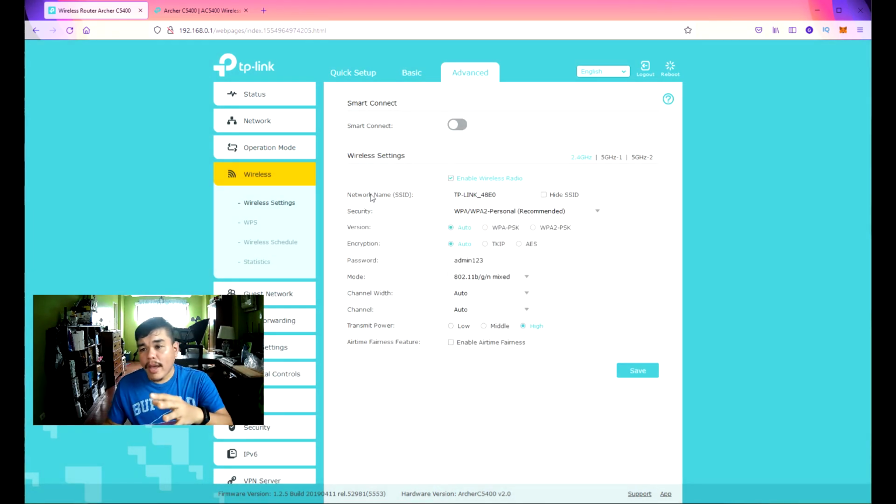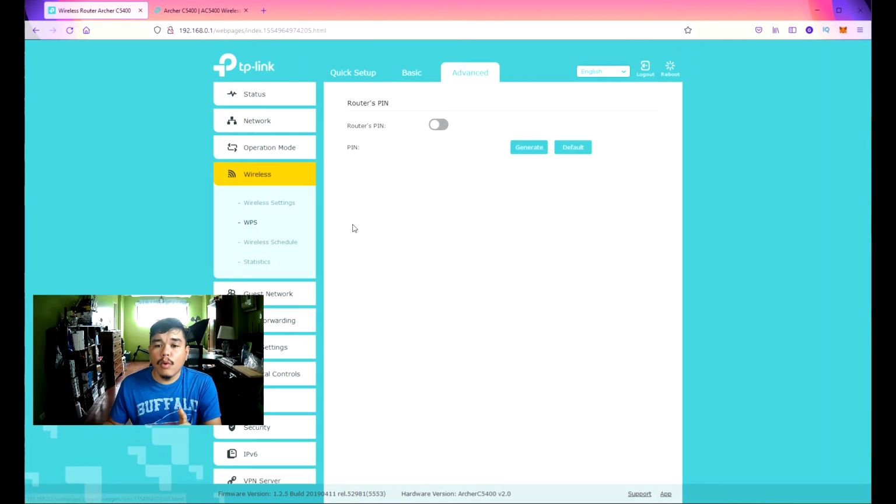Okay, wireless setup. Going back, here you can set the channel, the channel width, the transmit power, the airtime. So this is more advanced. And wireless WPS, or Wi-Fi Protected Setup, which I don't usually use. Also wireless schedule, where you can turn off and turn on your Wi-Fi during that time.